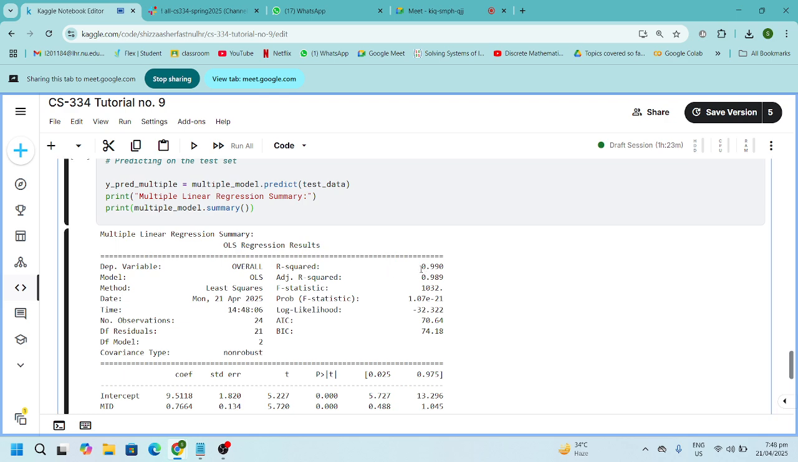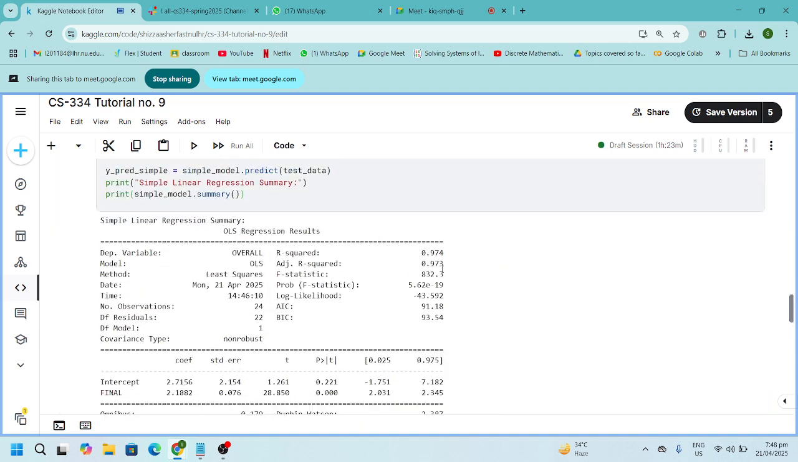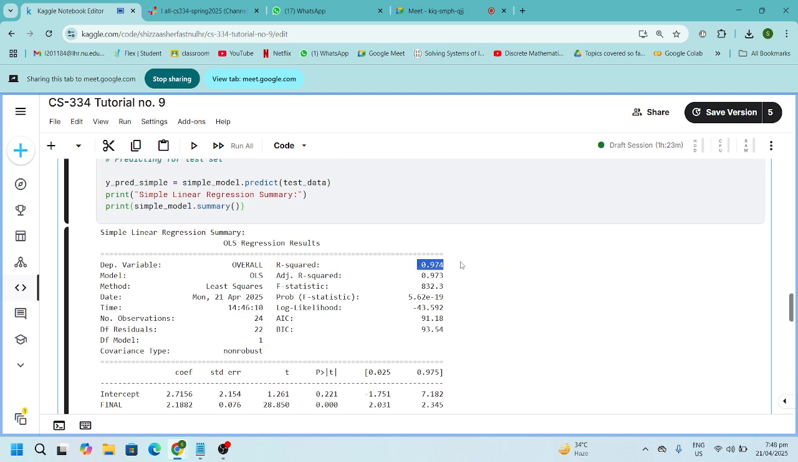Now I can see, okay, here my R squared is 0.990 and here it is 0.974. Does this mean that multiple linear regression will always give you better results than simple linear regression? Can someone answer that? Couldn't it overfit as well? Yeah, it could. Isn't it possible that the results are specifically better for the training data and not the actual test data?